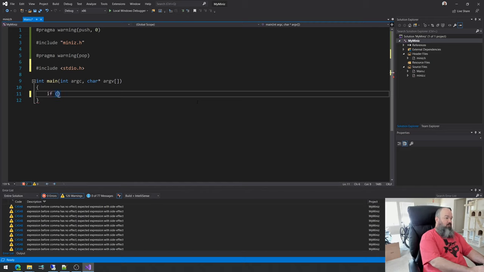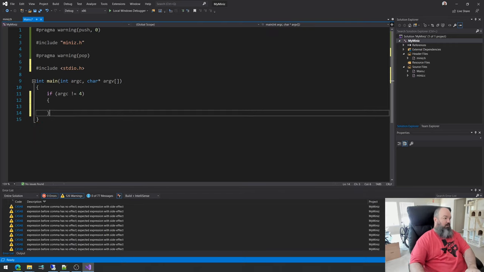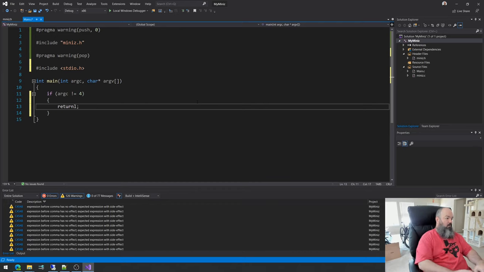We're going to say if the count of arguments does not equal 4, because the name of the program itself is actually argument number 1, or it's argv[0]. The second one, I want the name of the asset file. I want the type of operation it is: do I want to add this file to the archive, or do I want to extract a file from the archive? And then I want the name of the file to either add to the archive or extract from the archive. So that is 4, right? And if you don't have 4 arguments, then we're not going to do anything.